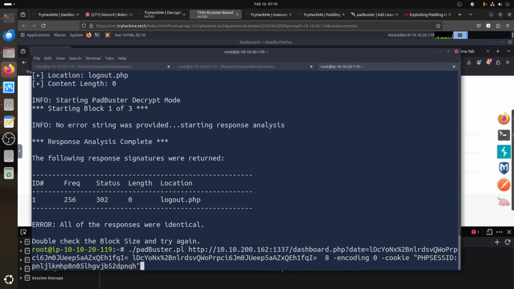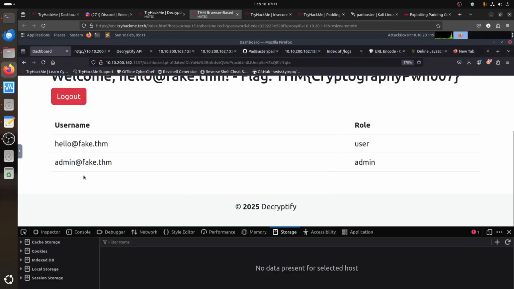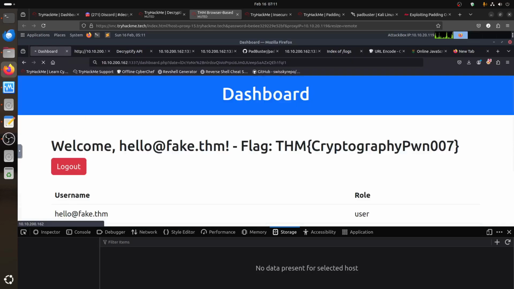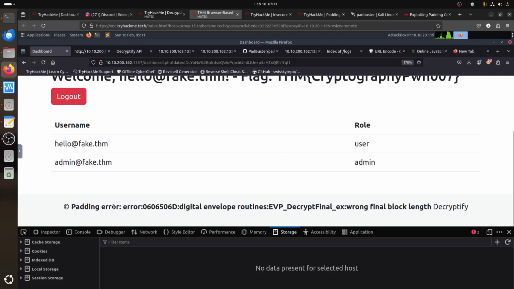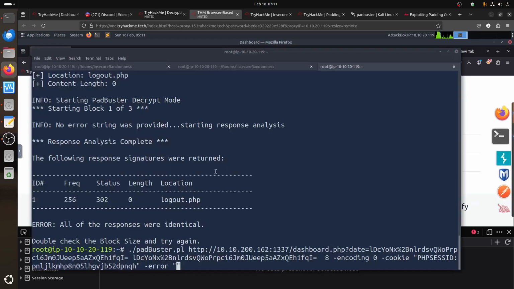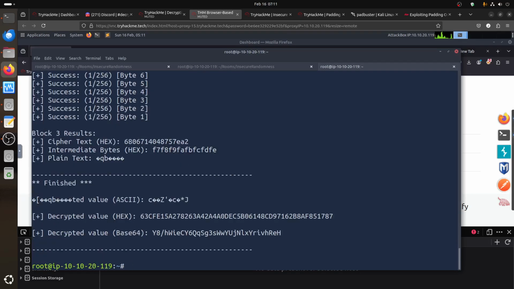And then let's also give him the error message because it's not the default that we always have. What was the error message? The error message, let's kill the last bit. The error message is padding error. Let's try this one. No.